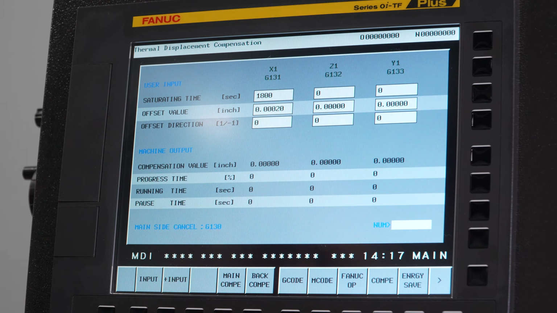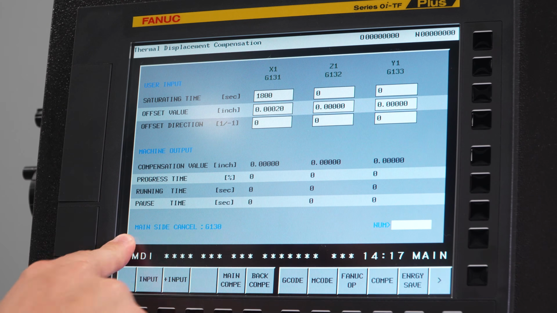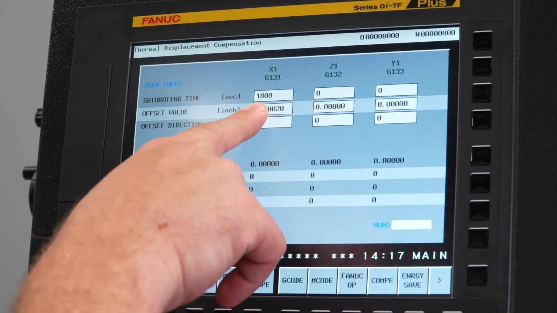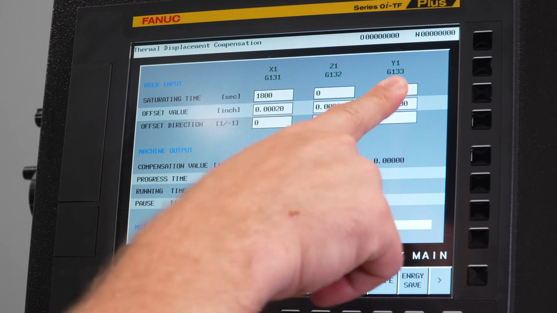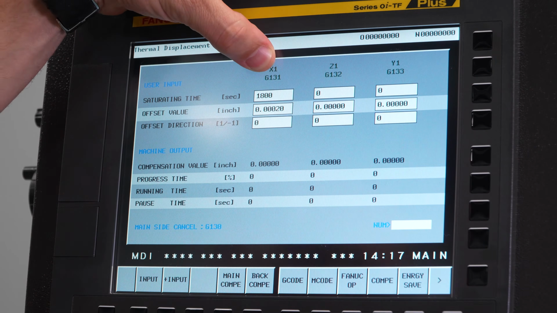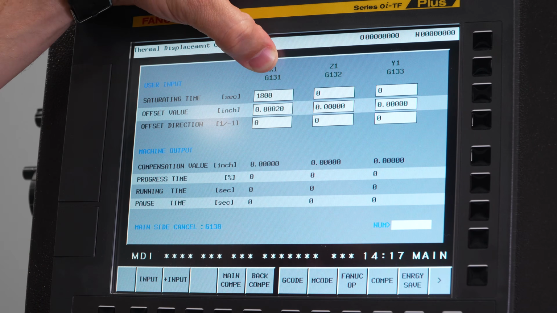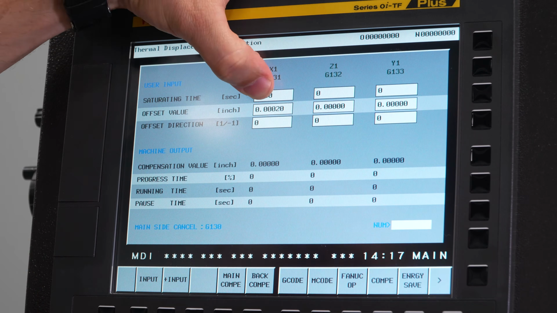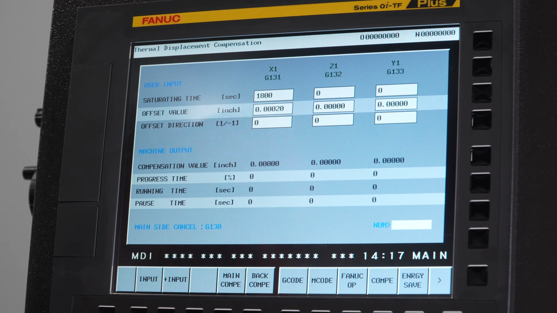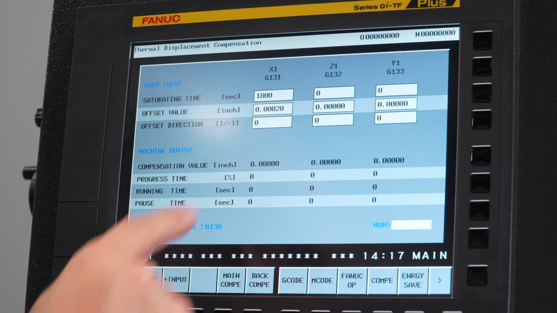And what it is going to do, if you fire the G code, so you'll see your main side cancel code is G130, but your activation code is G131, G132, or G133 based on the axis. So if you use G131 in your program, as long as it's consistently running that, over this amount of time, it is going to offset this amount equally. So your machine should stay stable from cold to warm. Once it reaches this value and this amount of time, it's going to stop compensating, it's going to stay right there.